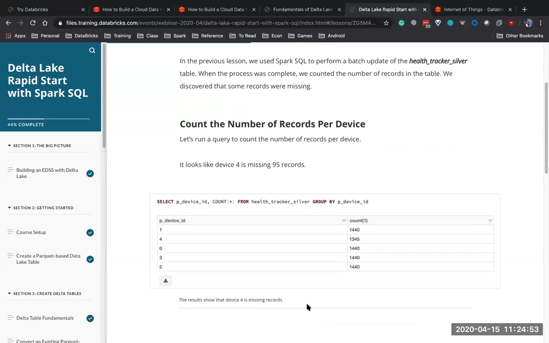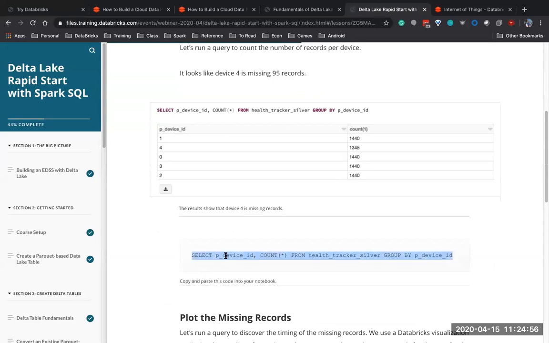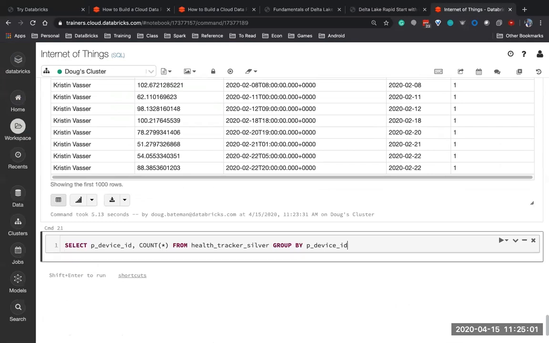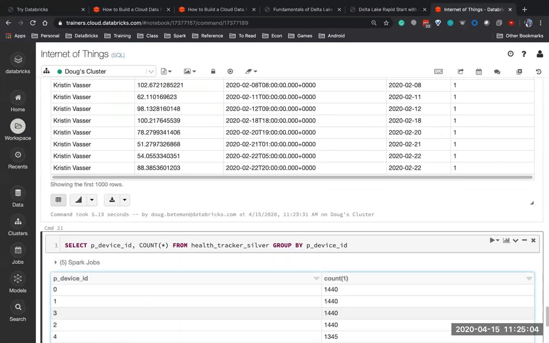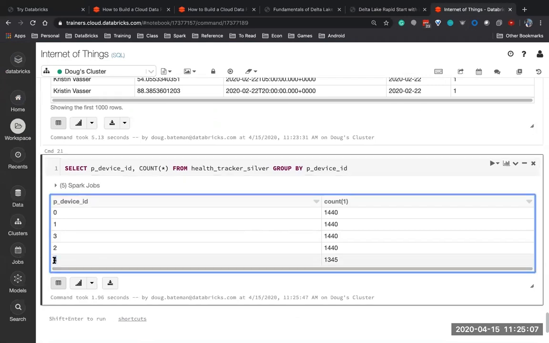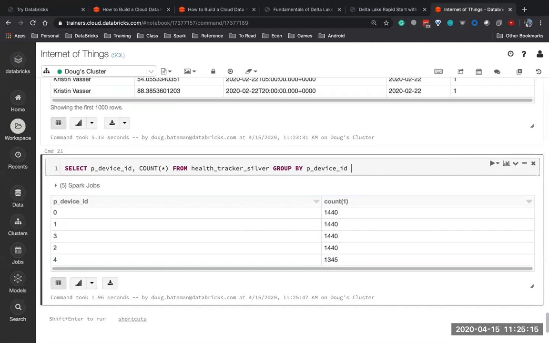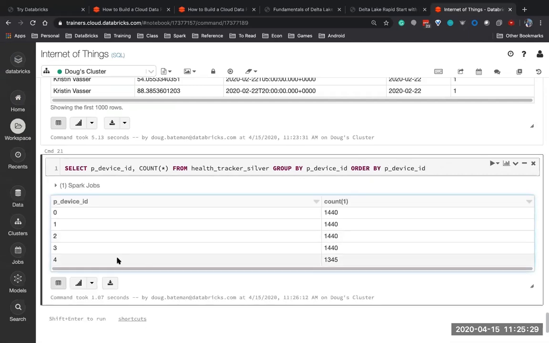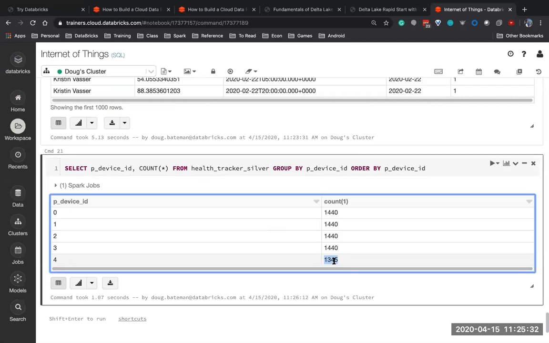And to discover that we've got missing records, let's run this query. Because during ETL, sometimes you didn't ETL correctly. So here's an example. Let's just run a query on our silver table. And notice that one of the devices has significantly fewer records than the other devices do. Here, I'll even order by device ID. So it's in order. And you can see that row 4 has fewer records than the other device.